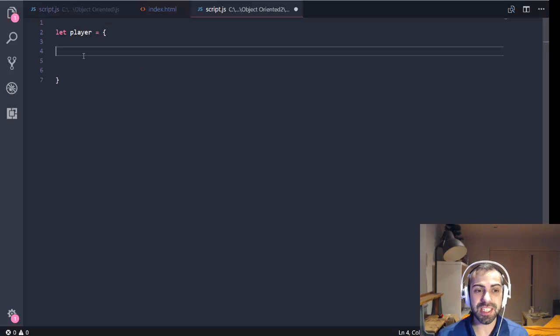But yeah, so this is an object. I'm going to create it. So I'm creating an object called player, and in an object in JavaScript you should give two things, a key and a value. So basically it's a pair. A key is something like this.